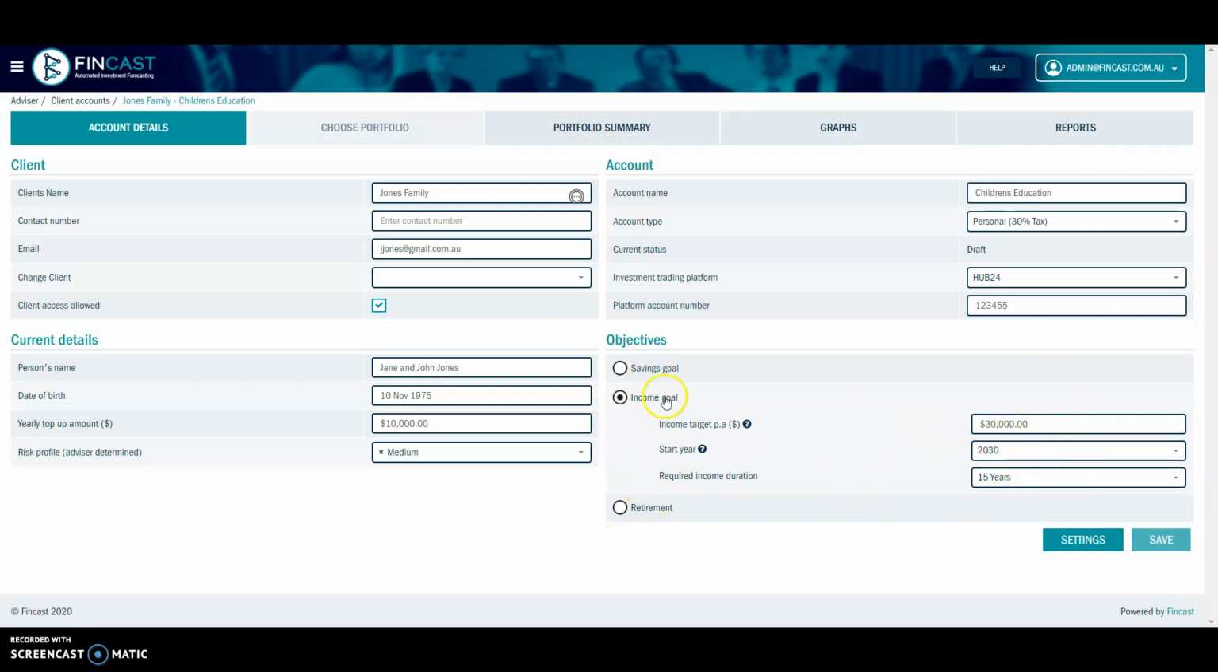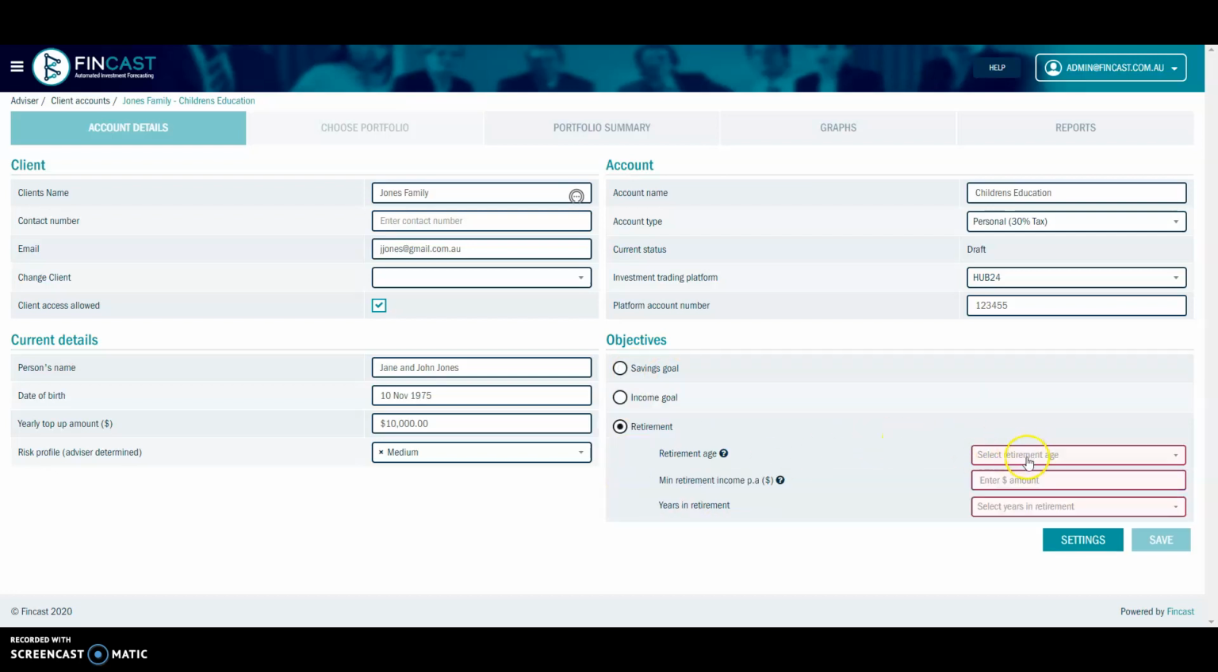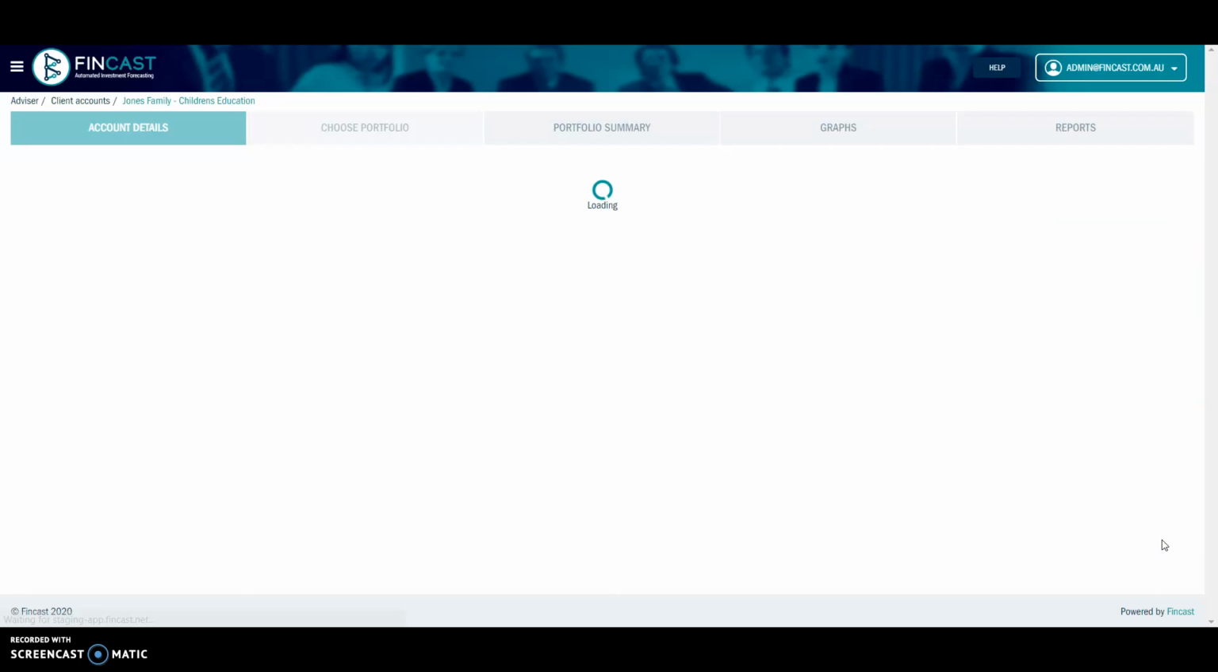There's other goals here, but they don't relate to a children's education. I'll just show you what they are. For a savings goal, you can create a target amount and a target year in which you wish to achieve that saving. Or for a retirement goal, you can set a retirement age, the amount of income you wish to derive from their portfolio once they're in retirement, and how long you want that income to last for, i.e. their life expectancy. But let's come back to income goal and save that.